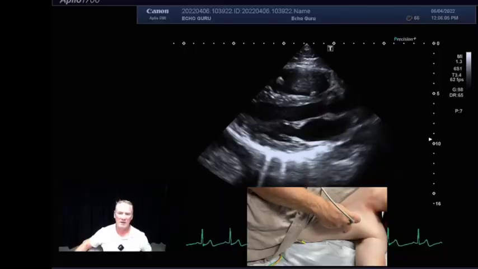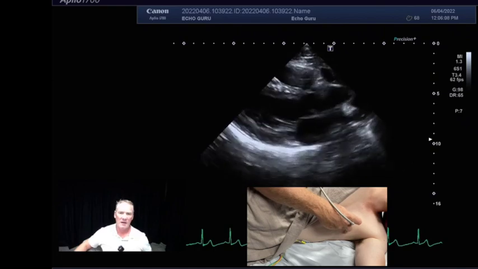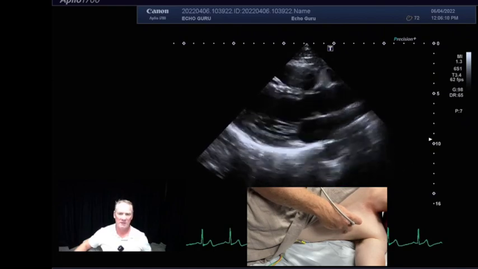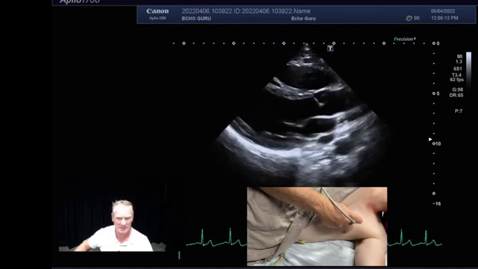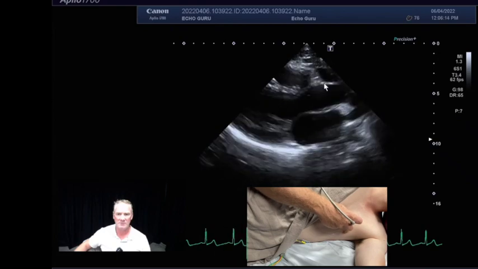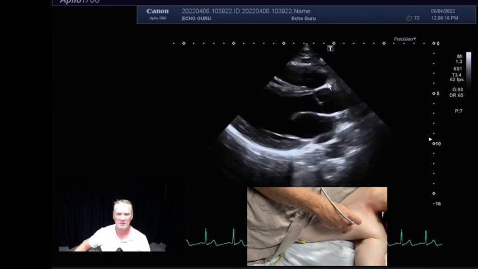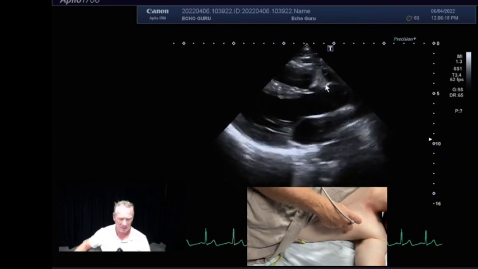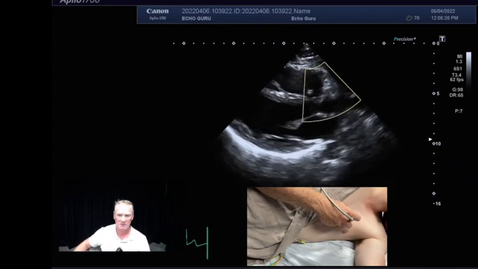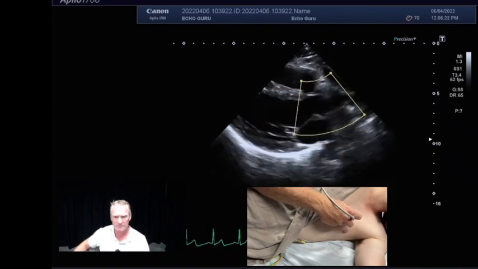So from a standard parasternal long axis view, we don't see a lot of the aorta. We see a bit of the aortic root. We can see in this instance all the way up to the right coronary artery, where it's got quite a high takeoff in this patient. Let me zoom in a little bit to look at the aorta a bit clearer.